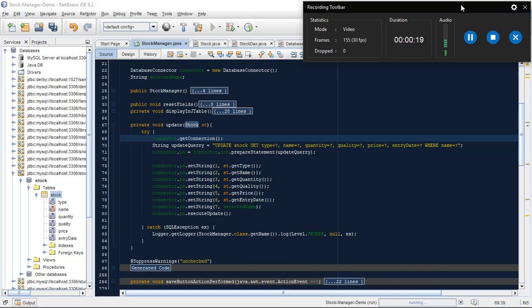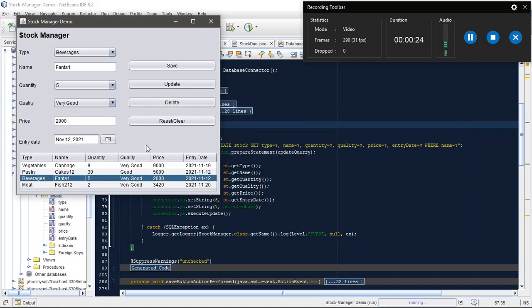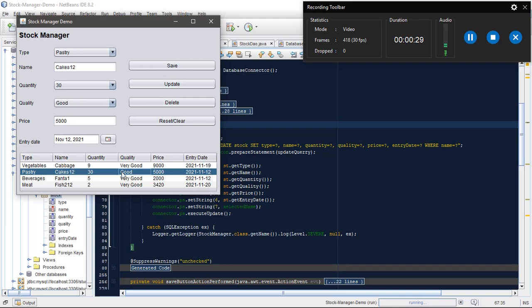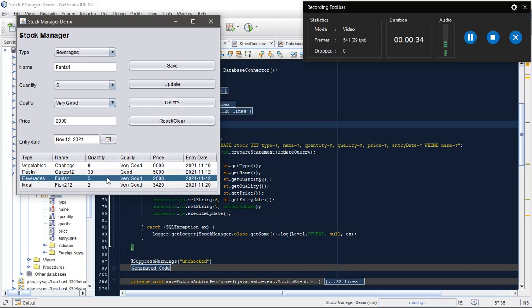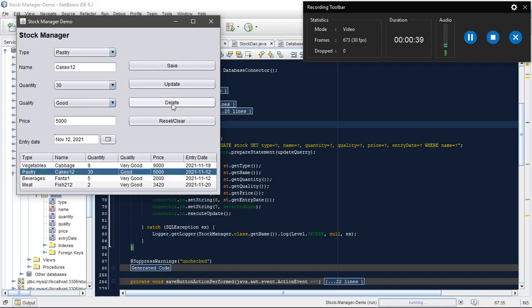To be able to delete data from the database, we need the following things. First of all, we need to be able to click on a specific row. After clicking on a row, we want to be able to click on the delete button for that specific row, and data about this row will be removed from the input fields also, and the table will also be updated. So this is what I'm going to do.